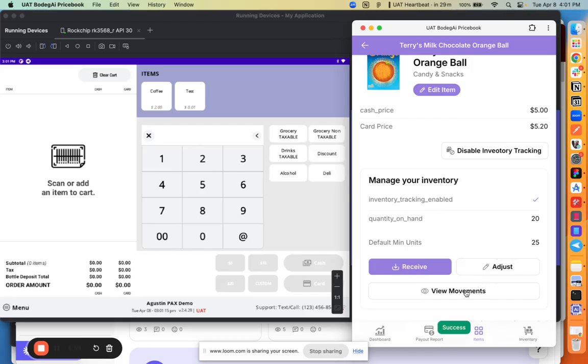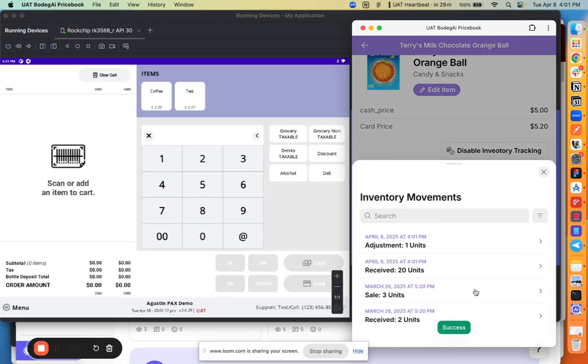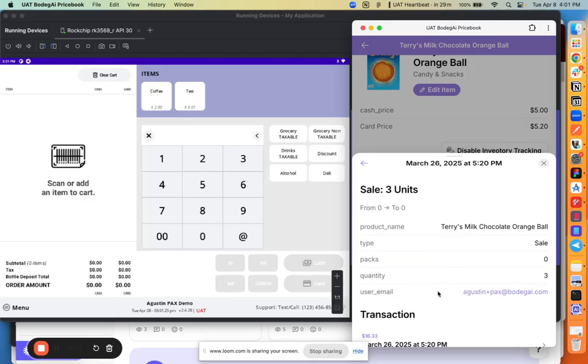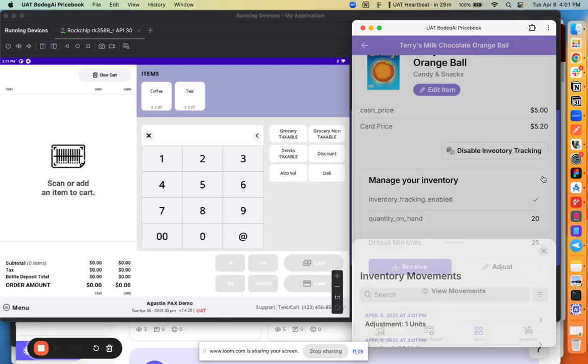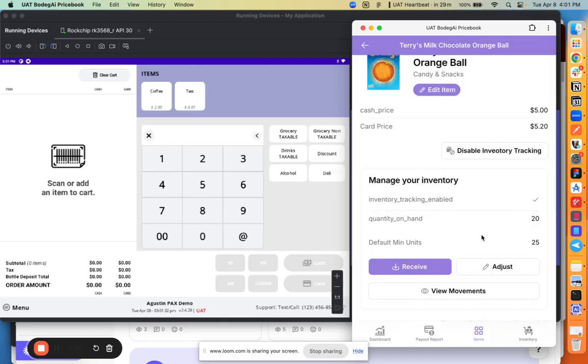So you can receive, you can adjust, and you can view movement. This is going to be important because it's going to allow you to see the history that this item has, and it's going to allow you to go into a sale specifically for this item and basically visualize the history of that stock and how the inventory moved through when you received it and how you sold it.